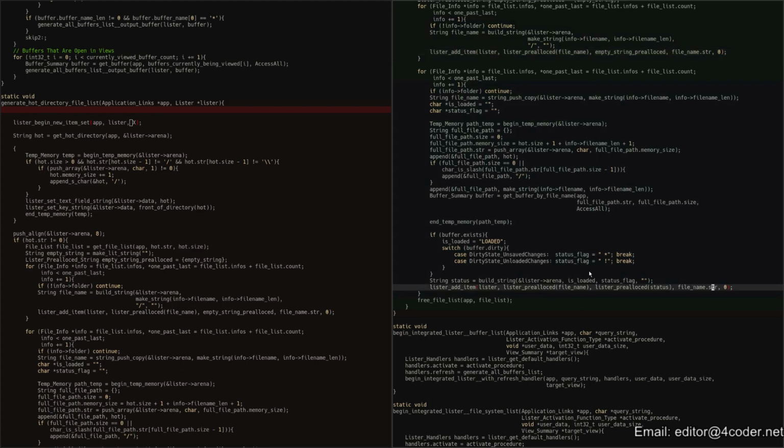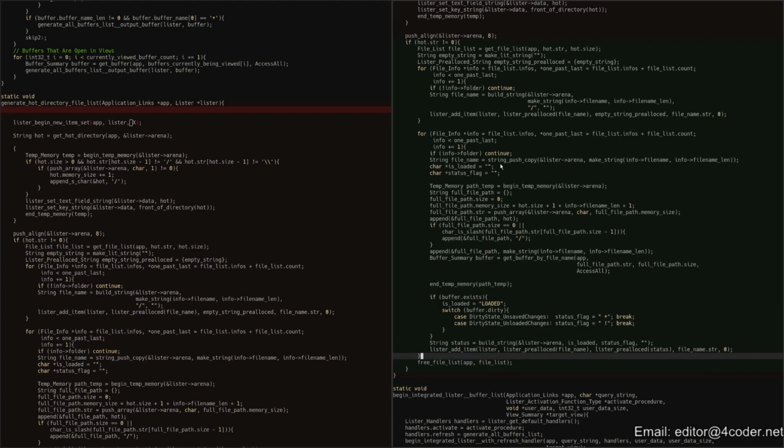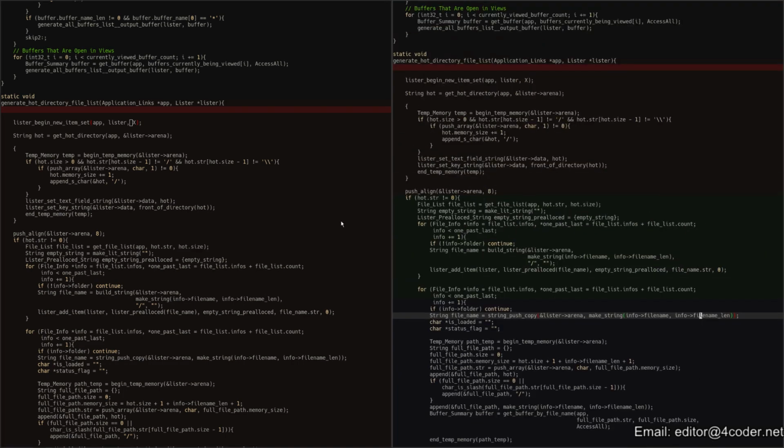So this is down here just 2 plus the length of the file name plus the length of the node. We add all those up. Then I think we have full file path. File name len. Okay, I think I see it.